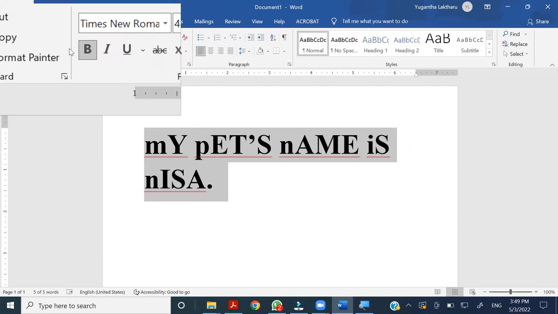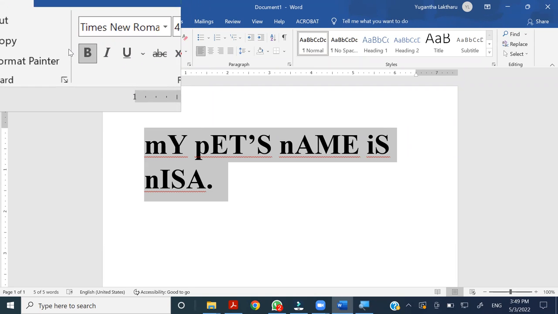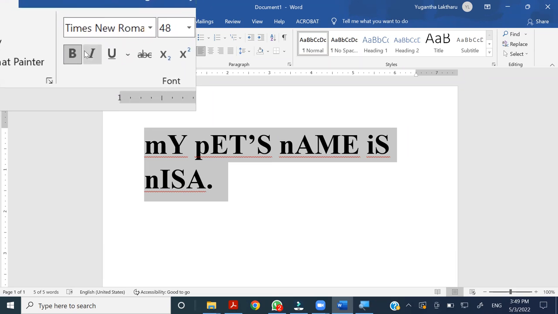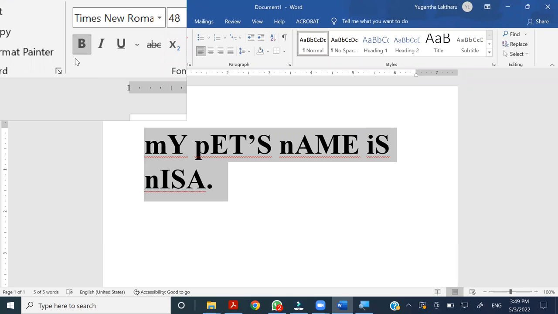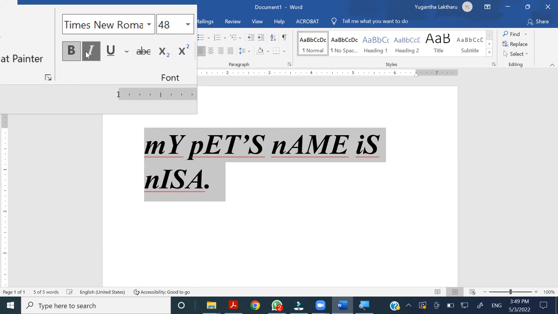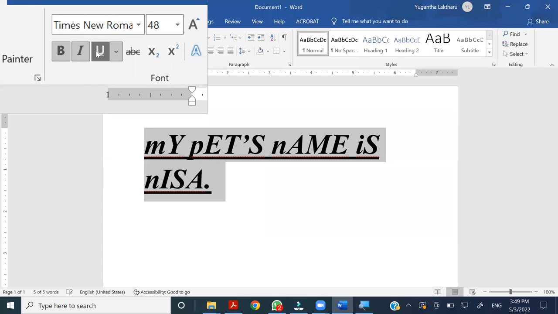And you can also see, once I apply the boldness, this tool is getting some highlights, right? So that indicates we have applied the bold tool to this particular selected area. And if I press I, it gets italicized, right? It leans to your right a little. And if I press U, you can see underlines have been enabled.